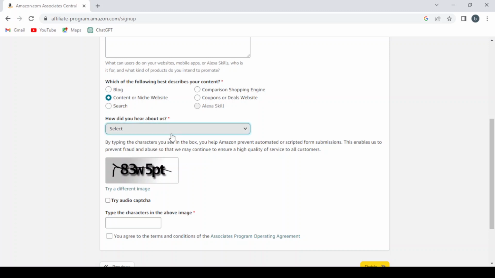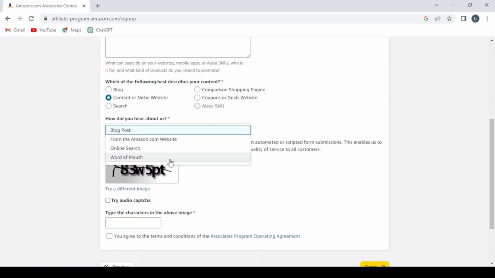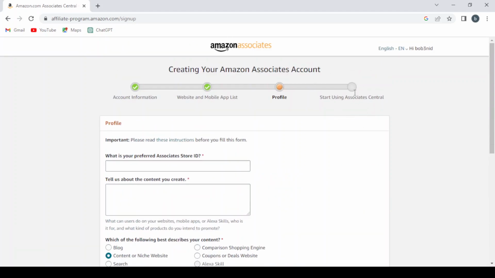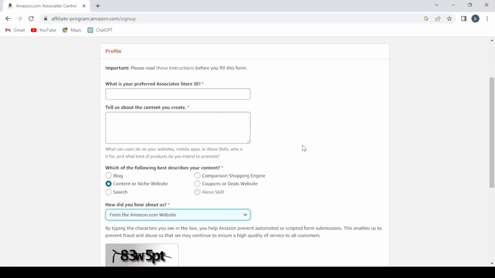How did you hear about them? You select one of those, and then you go through the CAPTCHA. You type it right here, and then you hit finish to proceed to start using Associates Central. So I'm going to fill this information and get back with you.